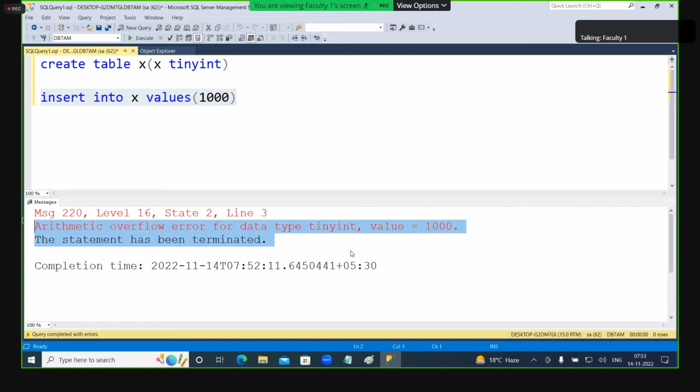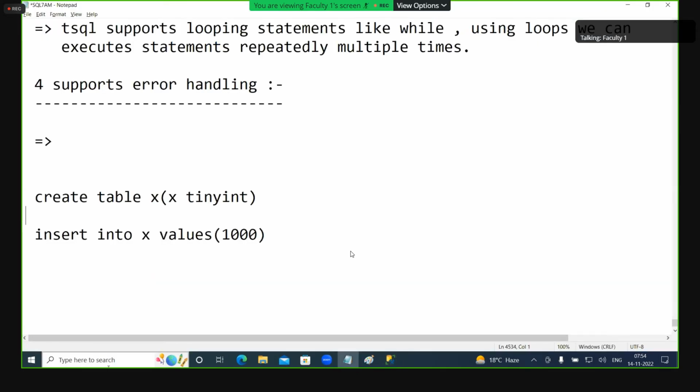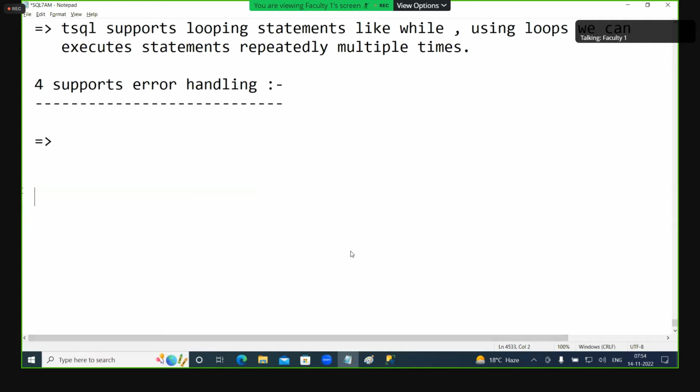Understood? So I want to replace this message, but this is not possible in SQL. This is possible in TSQL. In TSQL, if any statement causes an error, we can replace that message with our own message. Here we cannot show custom, user-defined messages, but in TSQL programming, we can show our own message. That is called error handling, handling the errors.